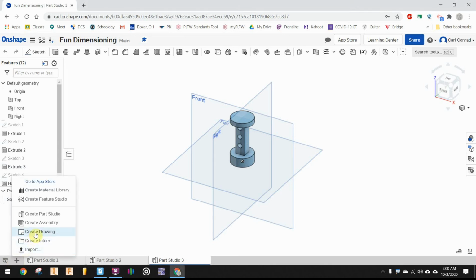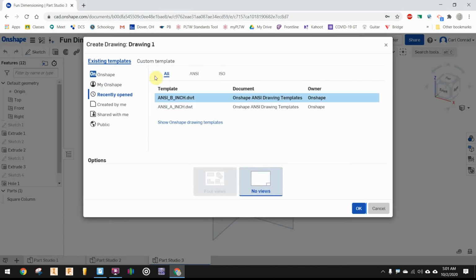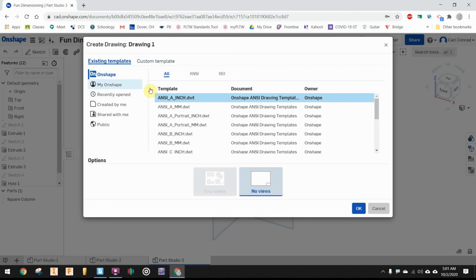So we're going to go create drawing instead of Part Studio. And this is a different environment where we can do our multi-view drawings and annotate. Now, when I first bring this up, it automatically comes up to the sizes I use most often. When you first open this up, you're going to see all the different templates, the different standards.